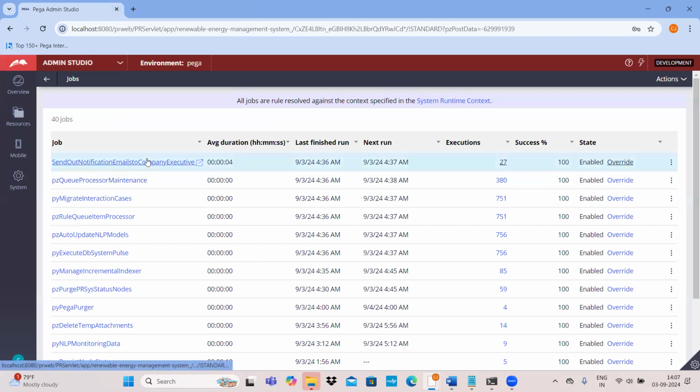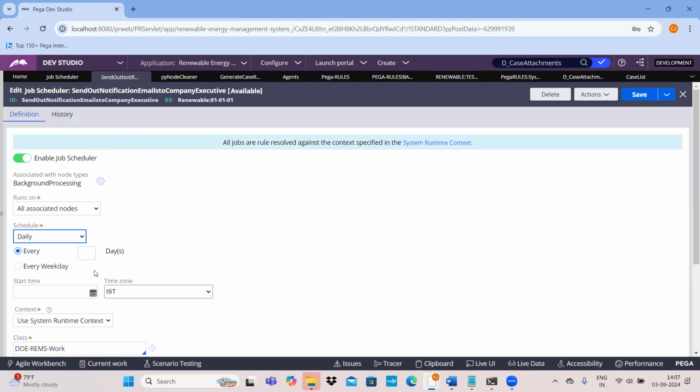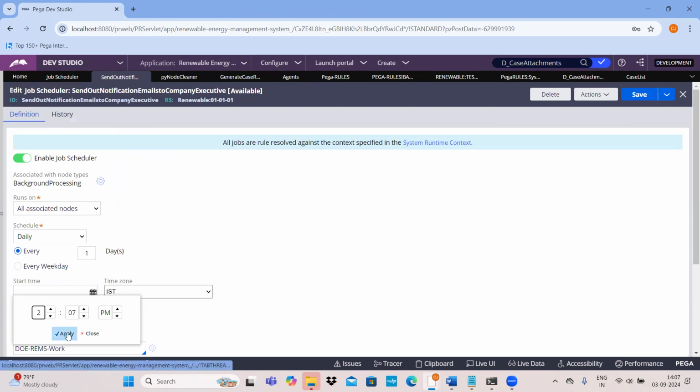What I will do is I'll try to disable it, because every 30 seconds this job will be running. Otherwise, I'll change the timing to daily, every 1 day, to 11/7. Just for timing, I have changed this.